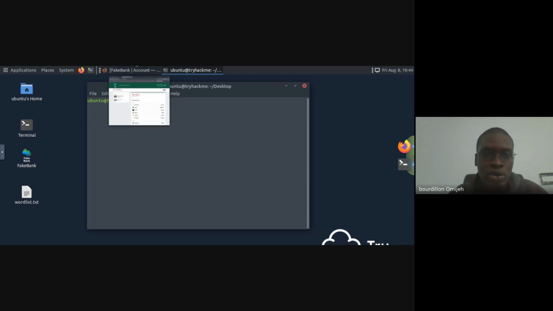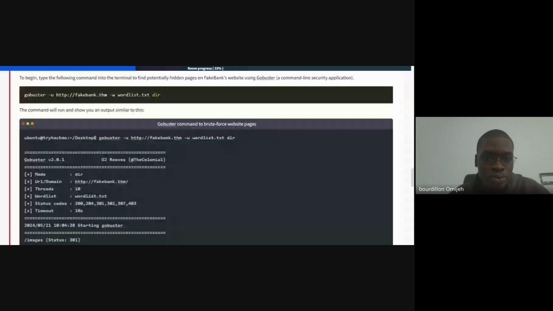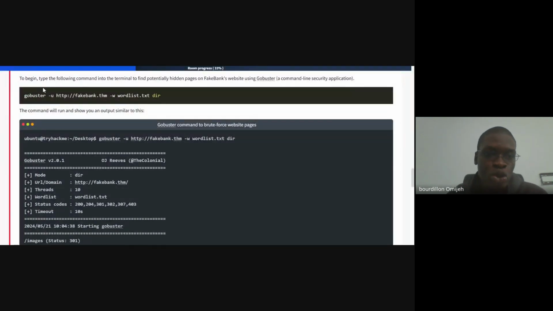Once you open up your terminal, we're going to run the GoBuster tool. GoBuster is already installed for us on TryHackMe, so we won't be doing the installation process. Now look at this command here. They say we should type this command into the terminal to find potentially hidden pages on the website. On your own system, you can type it in for experience. Type GoBuster, then space. Let's type it in, and as we type it, I will explain what it means.